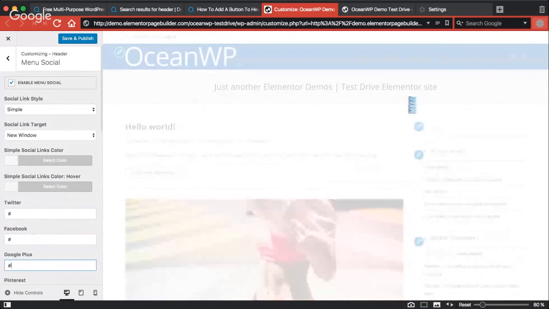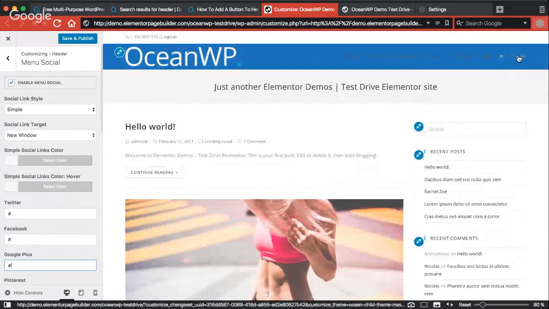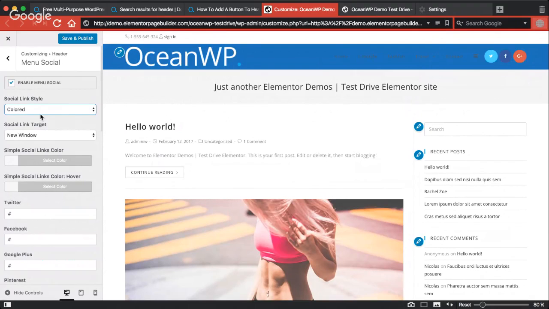All right, so you can see the menu social icons are appearing here nicely, and you have the styling for this social link style. It's simple, and you may set it colored, which is picking the default social icon color, branded color, and you have the choice for minimal and dark. So pretty much impressive options again for the social icons in the menu, in the header, in OceanWP theme.